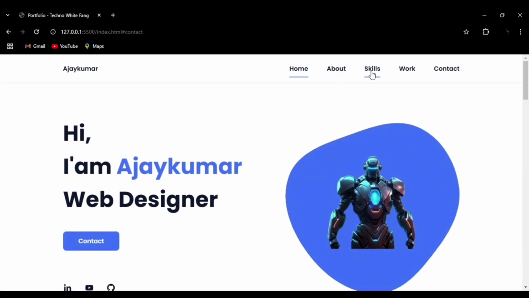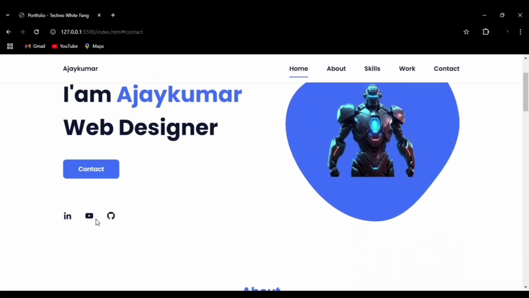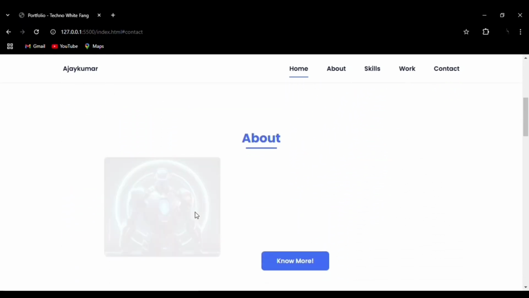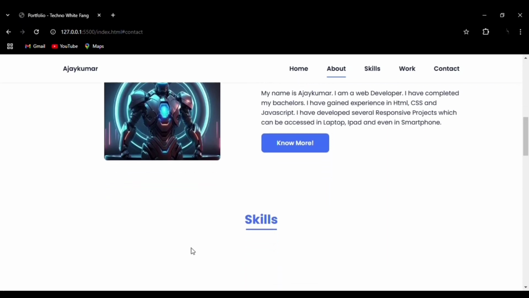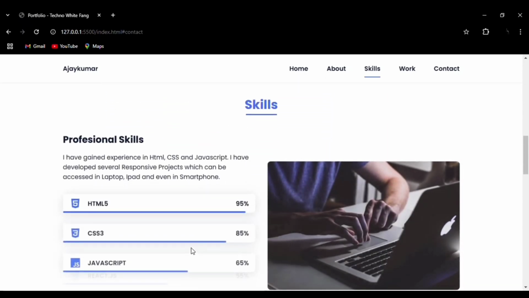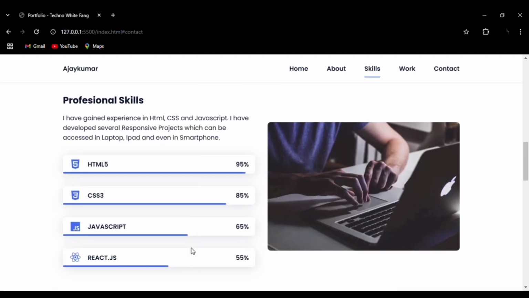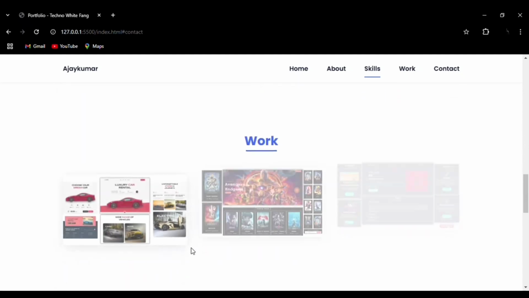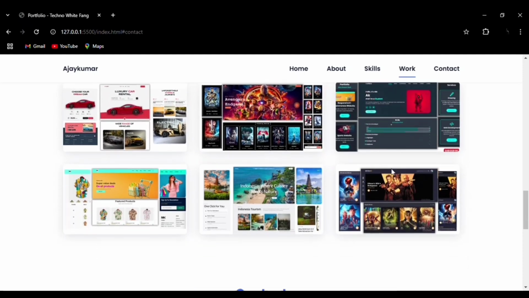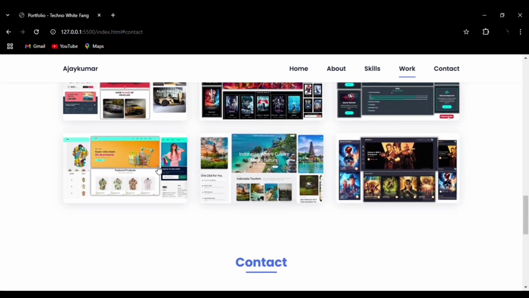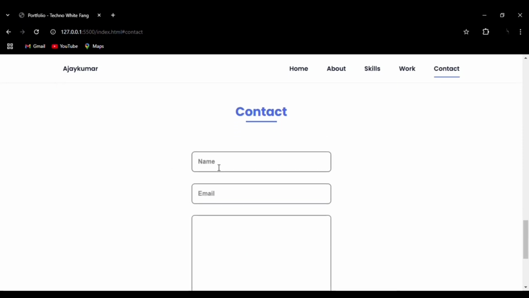Right now we are in the navbar section: home, about, skill. You can see the hover effect under it. Then we can see the border effect around the contact button, and you can see the hover color effect on the social media icons. Then the about section. Then we have the skills section. You can see how neatly we have designed the HTML, CSS3, JavaScript sections. Then you can see the hover effect on the portfolio images. You can see the recent projects, smooth effect, and the contact.